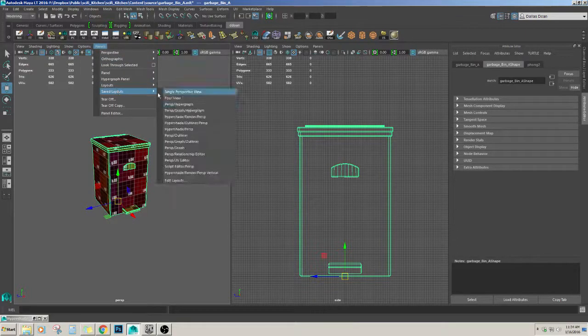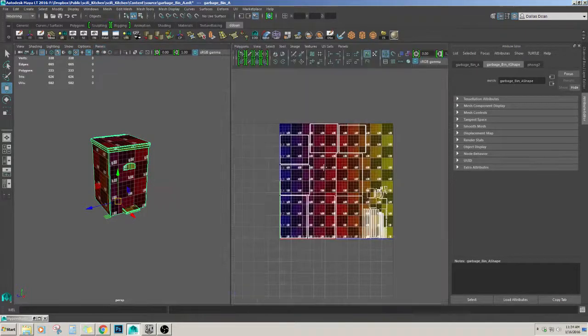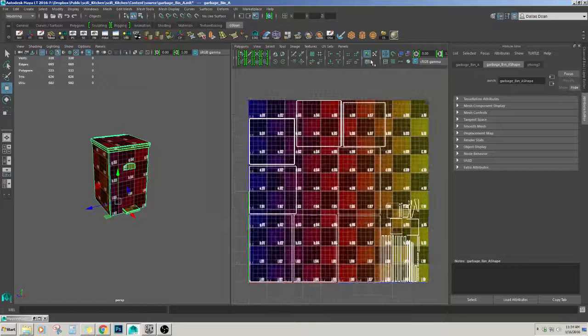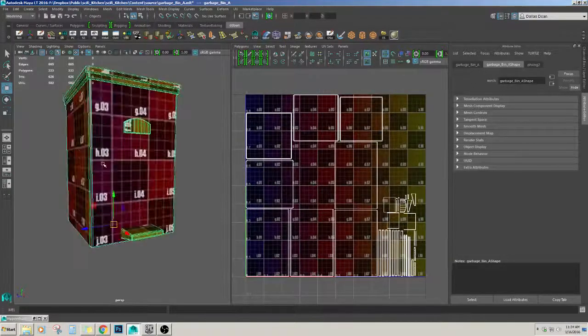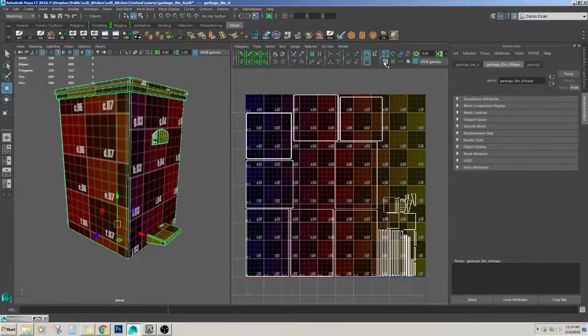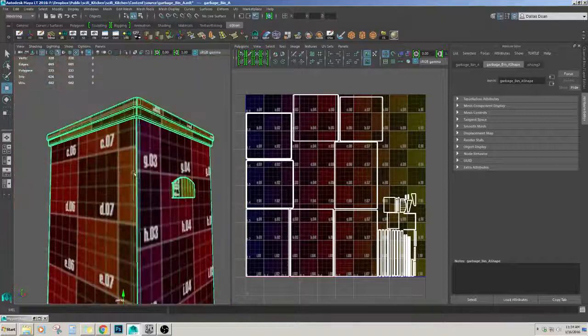So let's see here, save layouts. Let's go to UV editor, and now you guys can see the UV editor. I'm gonna dim this a bit so you can see where the UVs are at. I'm also gonna turn on the UV borders.